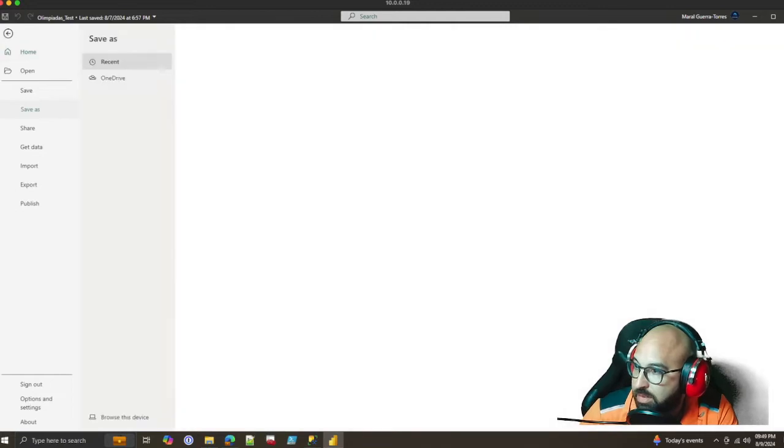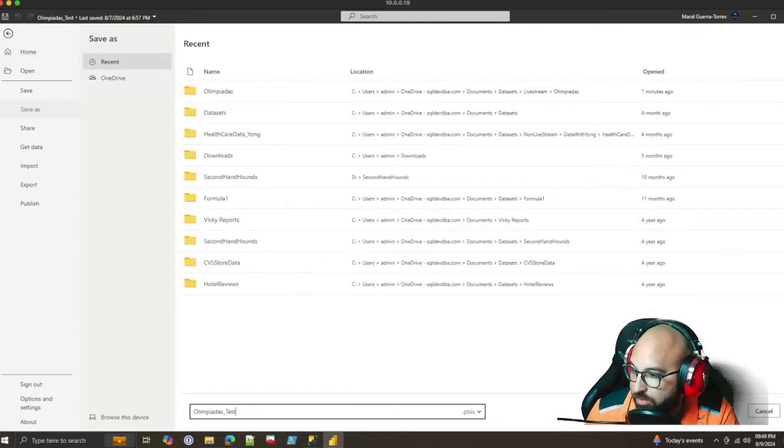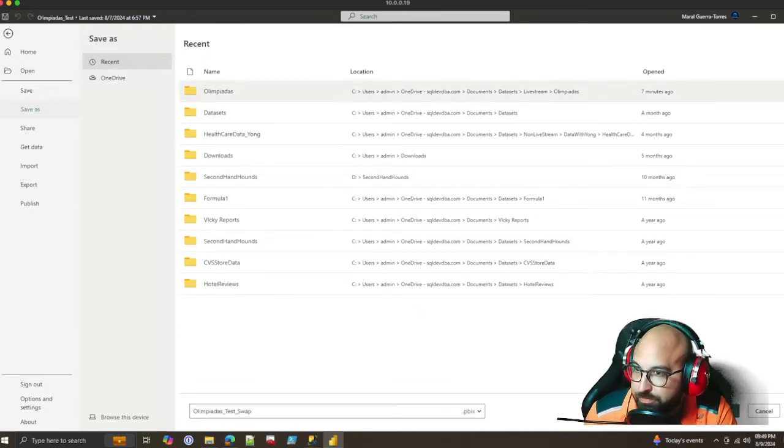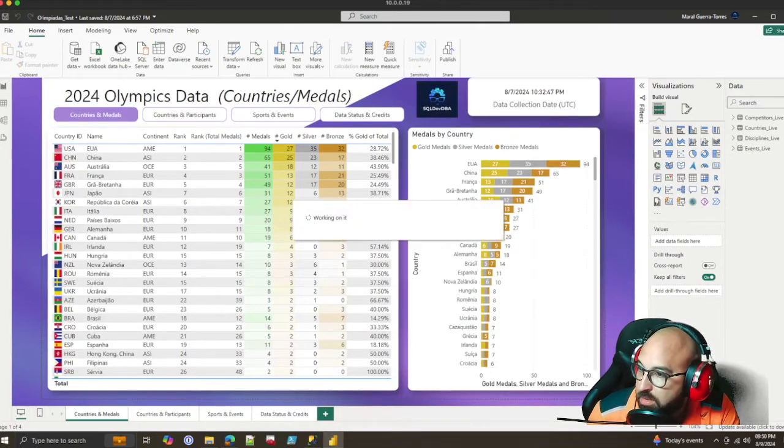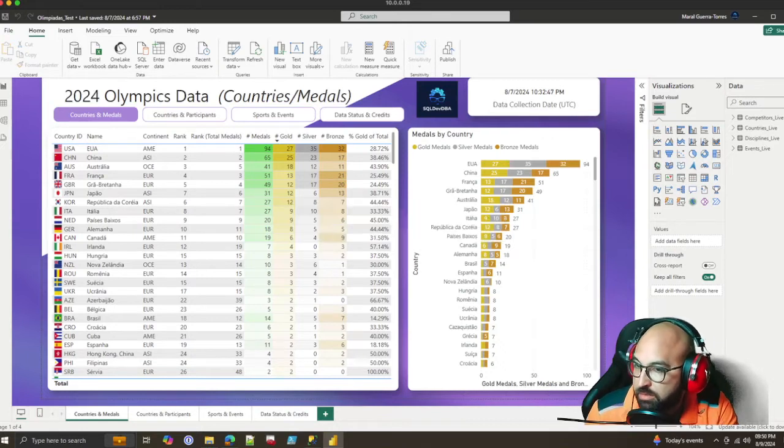So I'm going to right click, click save this as, and we'll just say test swap, and we'll save it as test swap. We'll go again here, and we'll wait for this to update to Olimpiadas test swap. That means it'll be done.